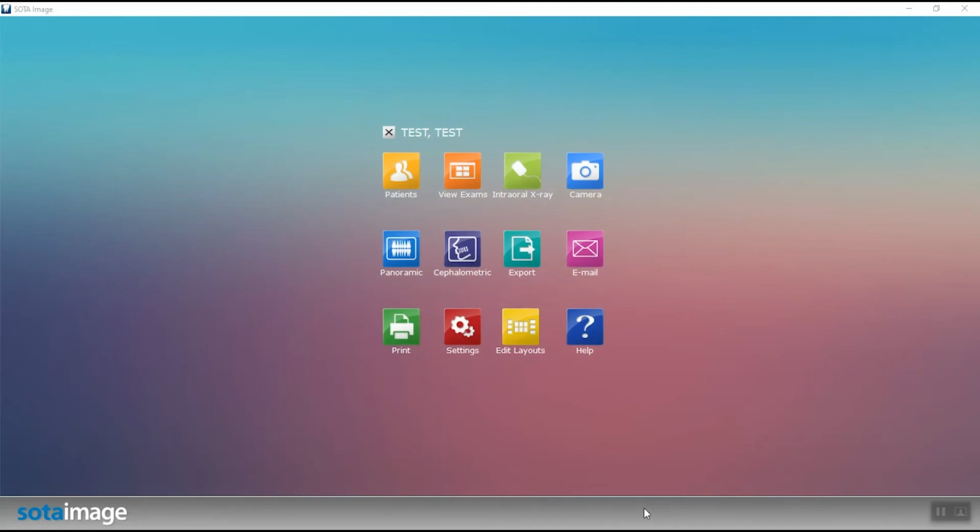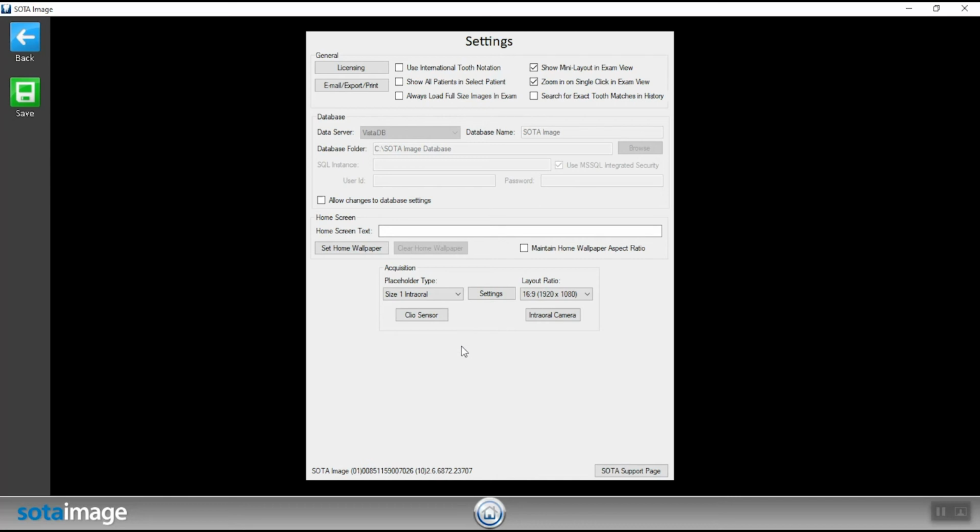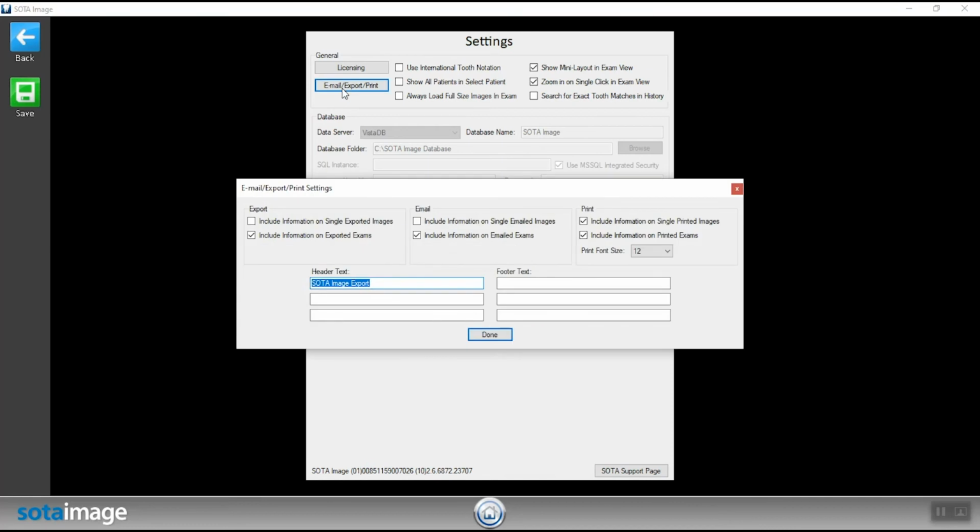In this tutorial, I'm going to be going over how you can customize headers and footers of exams, whether they are exported, emailed, or printed. So first off, what you want to do is from the home screen, click on the Settings button. Next, you want to click on Email Export Print in the upper left corner. And that'll bring up the header and footer option settings.